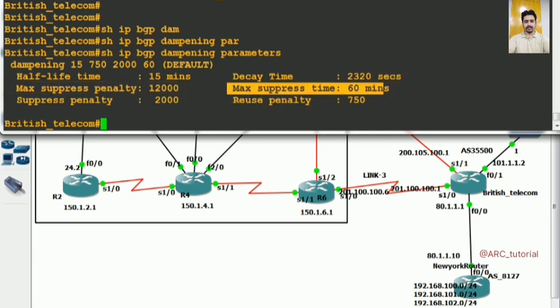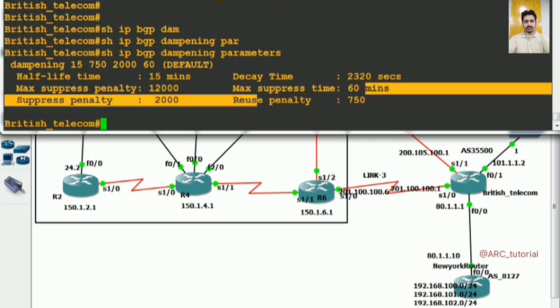Maximum suppress time: BGP can suppress any prefix for a maximum of 1 hour. And the maximum suppress penalty can be 12,000. Forget about it, we don't need to worry about that. We just need to know about the suppress limit, which is by default 2000. Reuse penalty, which is by default 750, means once the penalty of any prefix reaches 750, it will start to reuse that prefix, right?